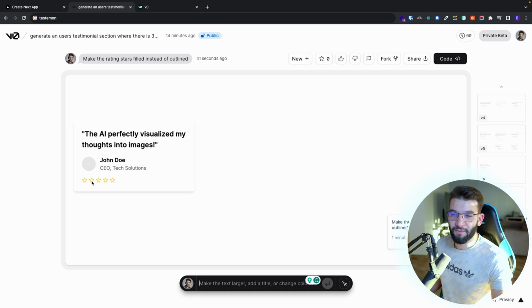Also, it only generated one card for me instead of the six cards I already had on the five. Anyway, one last thing I want to try is to make this dark mode. Hopefully it doesn't ruin anything. So let's go ahead and do: make cards use dark mode. Click enter and let's hope it generates everything in dark mode.